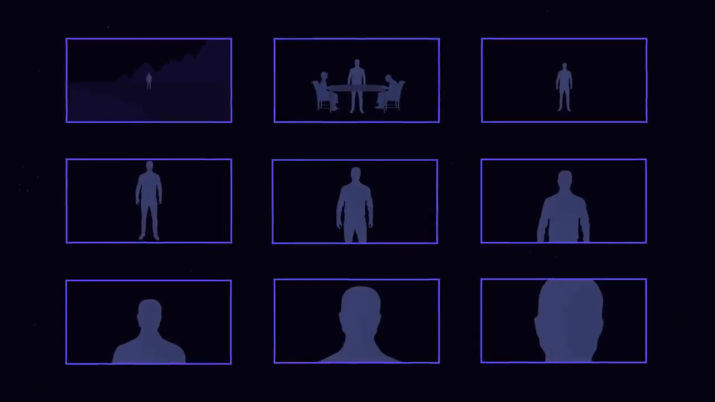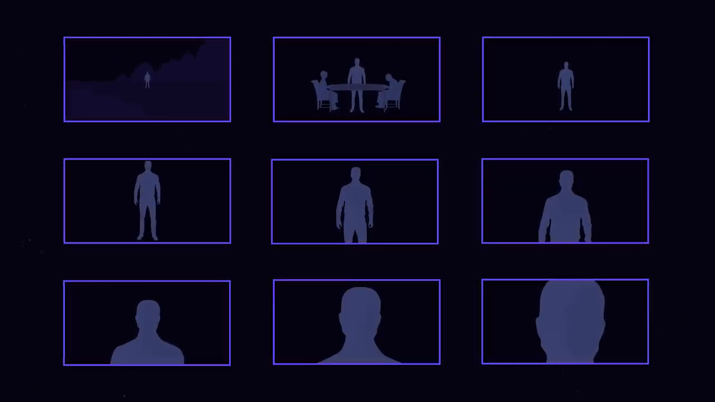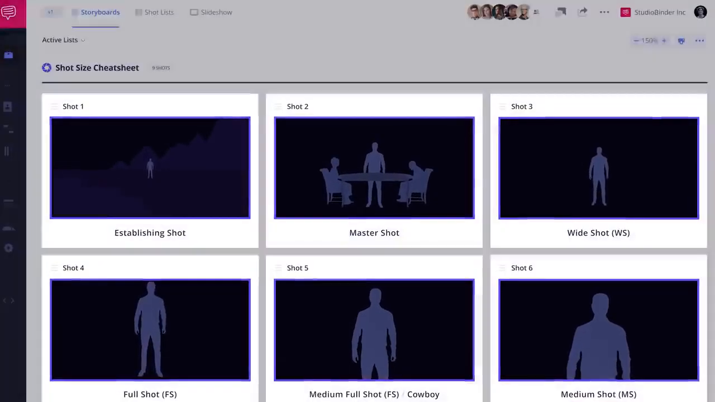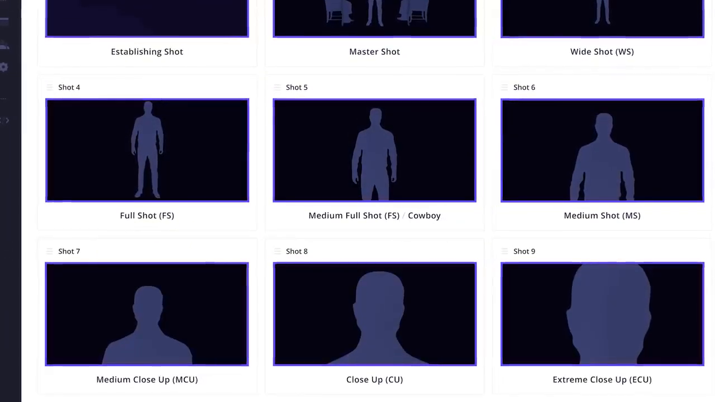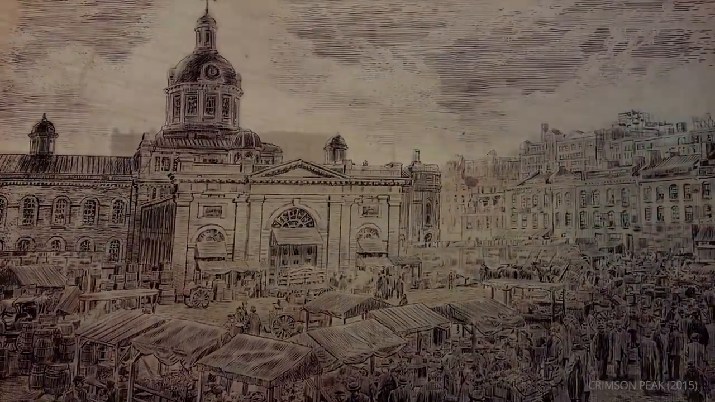In this video, we'll be examining essential shot sizes. As we go, we'll populate a shot list in StudioBinder as a sort of cheat sheet the next time you need to create one. Now, let's get to the shots.